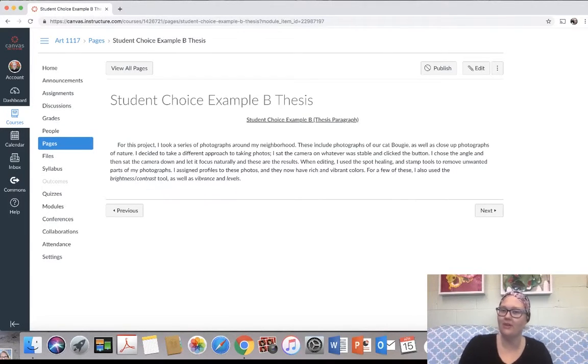I don't want you to feel like you have to copy these. So this is a different student that said, for this project, I took a series of photographs around my neighborhood. There you go again. They've told me specifically what their project is about. It says these include photographs of our cat Bougie, as well as close-up photographs of nature. So this particular paragraph is shorter, and that's not the end of the world. At least give me 5 sentences. Again, I like the detail, but this person was also specific just overall about their project.